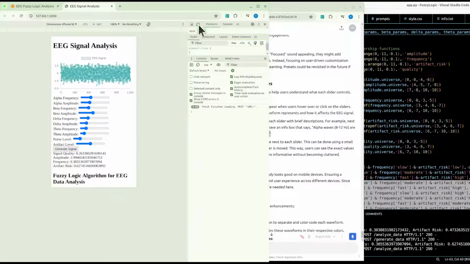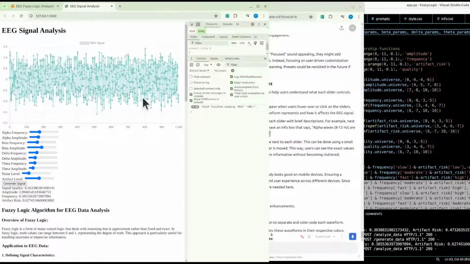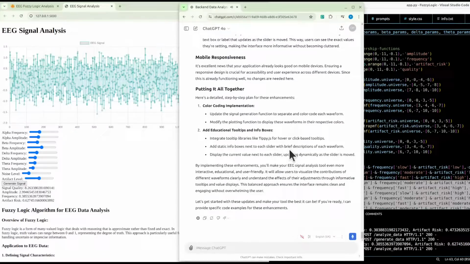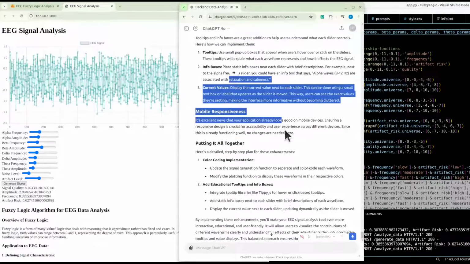Mobile responsiveness. It's excellent news that your application already looks good on mobile devices. Ensuring a responsive design is crucial for accessibility and user experience across different devices. Since this is already functioning well, no changes are needed here.